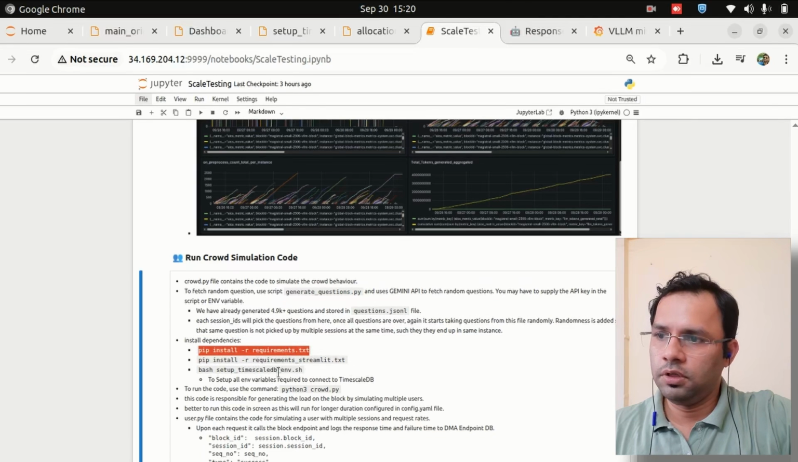So you have to install certain dependencies, requirement.txt and requirement.streamlit.txt. This is for running the Streamlit code, and this is for our main crowd.py code, and you have to set the environment variables also, because timescale.db is used, right? And then you have to run the crowd.py.